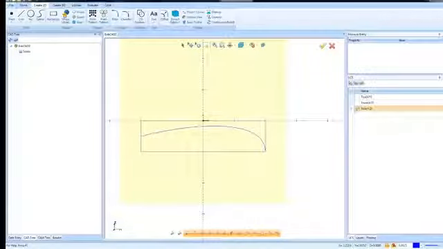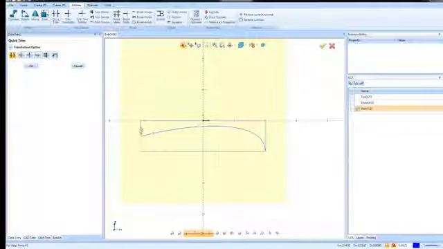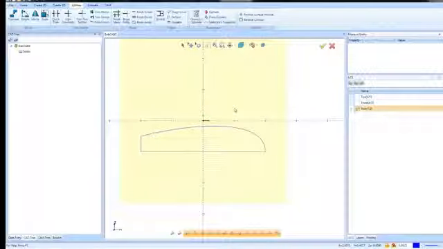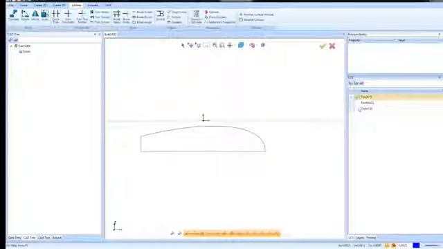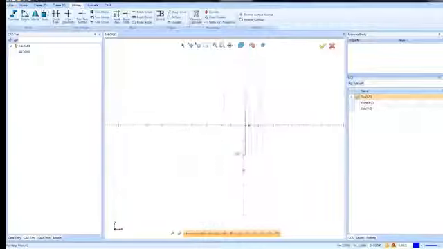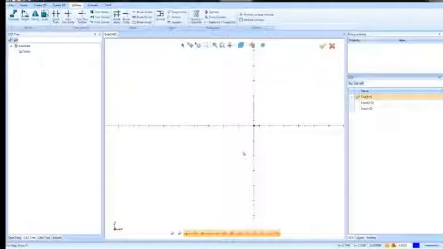Now from here I'm just going to trim away the unneeded geometry. So I'll trim away this section, and this section, and that gives us our first sketch. Okay. At this point we're going to go to the top plane. I'm going to hit Control 1 on my keyboard, and that will get me to a top plane as well. So I'm drawing in the top plane, and I'm also viewing in the top plane.